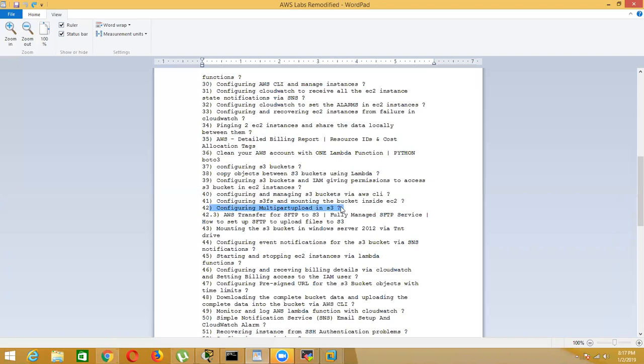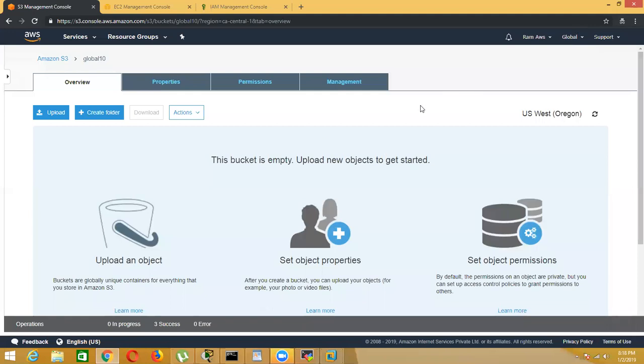Okay, next one is how to configure multi-part upload in S3. Okay, this may be a little bit complicated to you, and a very nice feature. See why they have given this: if you have big files like 10 GB, 20 GB, or 50 GB, and you directly copy that file into an S3 bucket, it will take more time to upload it. Because the S3 bucket cannot process that big a file immediately, it cannot store it.